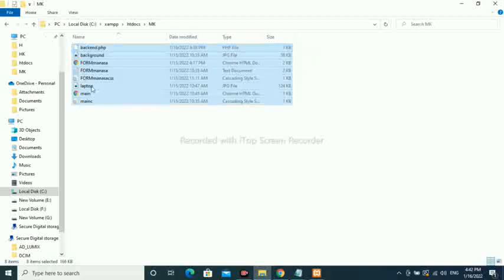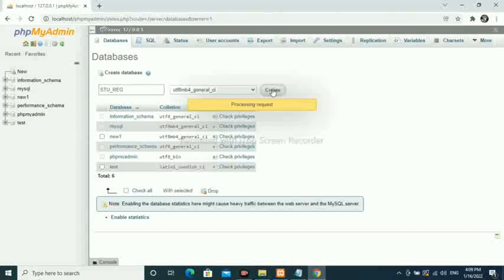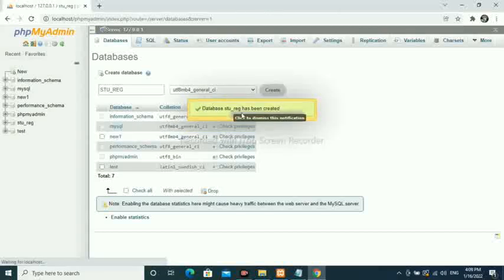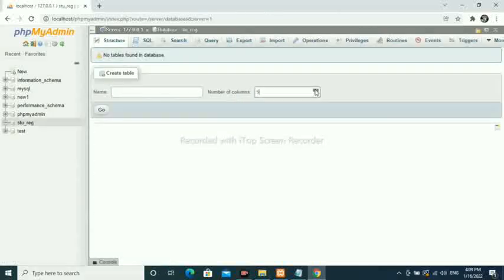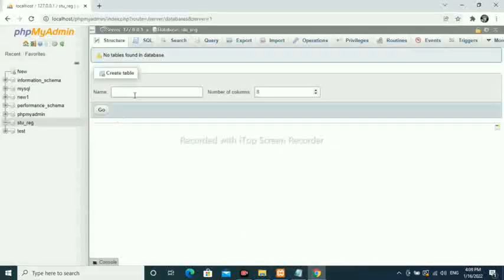Now creating the database. Click on the new. Here you have to enter the database name. I'm entering student_register. By clicking on the create button, the database will be created. Now we have to create the table. Here I'm entering the table name. I already gave the table name as student_register_details in the PHP file, so I'm using the same name, student_register_details.